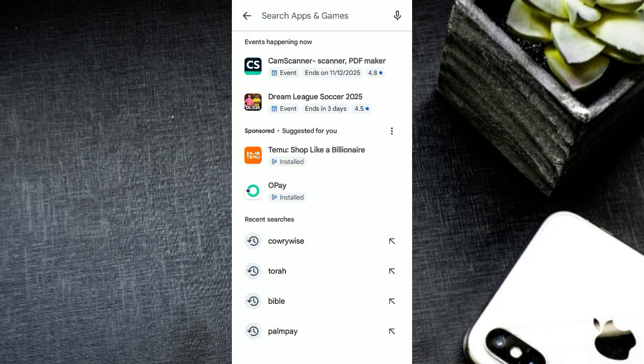Today we're going to be looking at how to download and install the Cowrywise app on your mobile device. If you're using a Google Play Store, this is how to do it. If you're using Apple App Store, I'll show you next time. So let's start with this. Now, Google Play Store is for Android users, so let's get started.